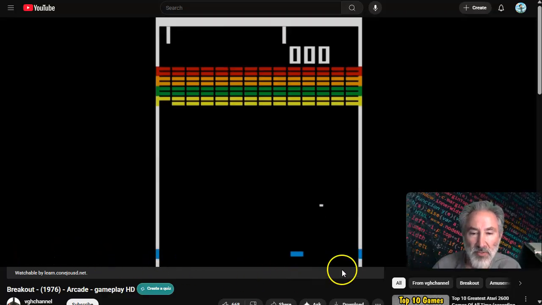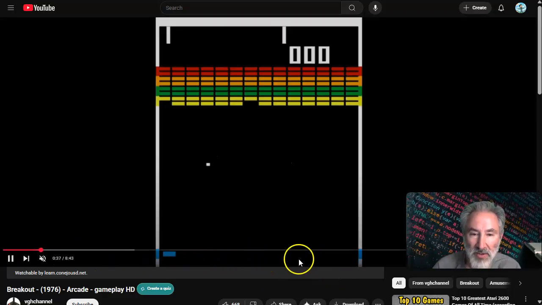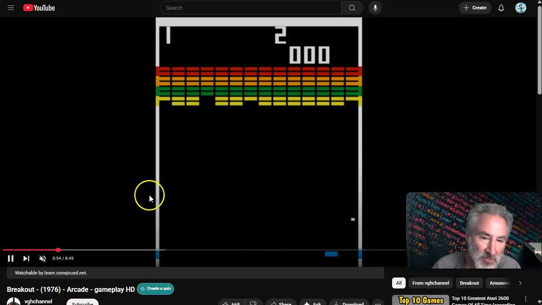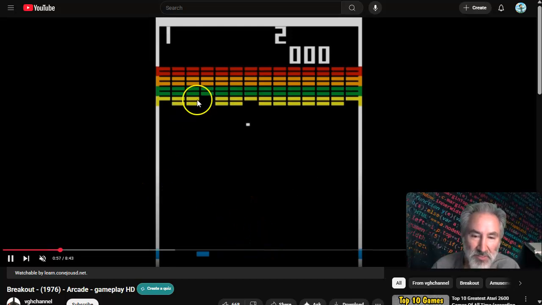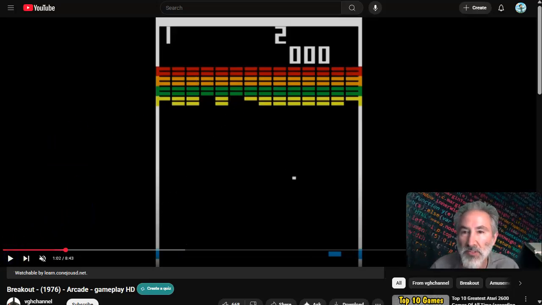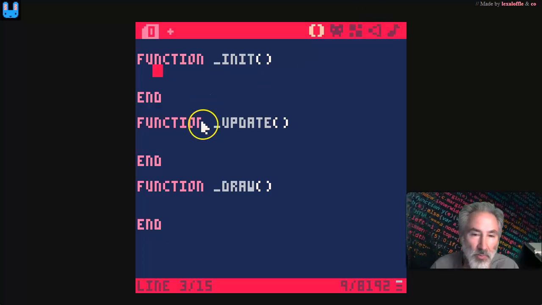The user has a paddle down here at the bottom, and then there's a ball that bounces back and forth. Every time the ball hits a brick, the brick disappears and the score goes up. There are also all kinds of sounds and noises that are made. Every time the ball hits the paddle, there's a noise. And every time the ball hits a wall or a brick, it makes a noise. So that is what we are going to try to create for ourselves. Let's see how we're going to do that.